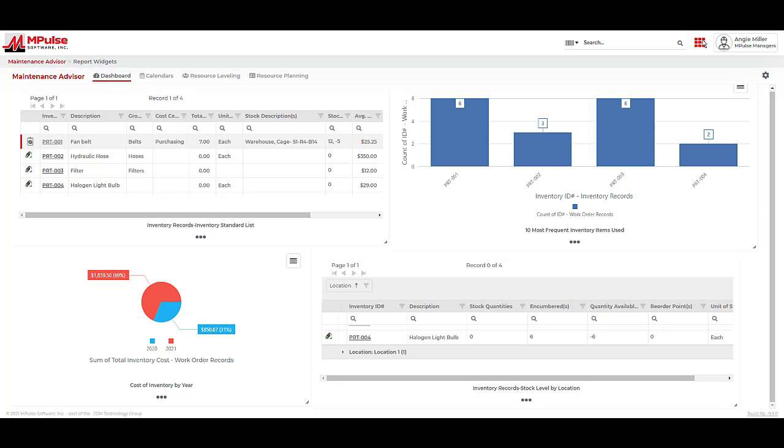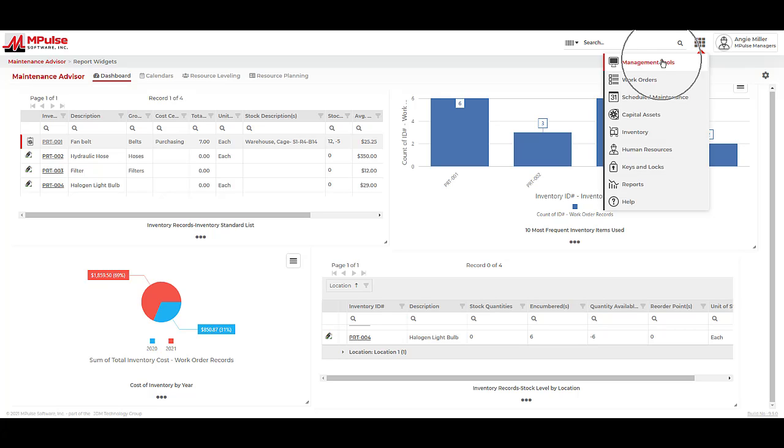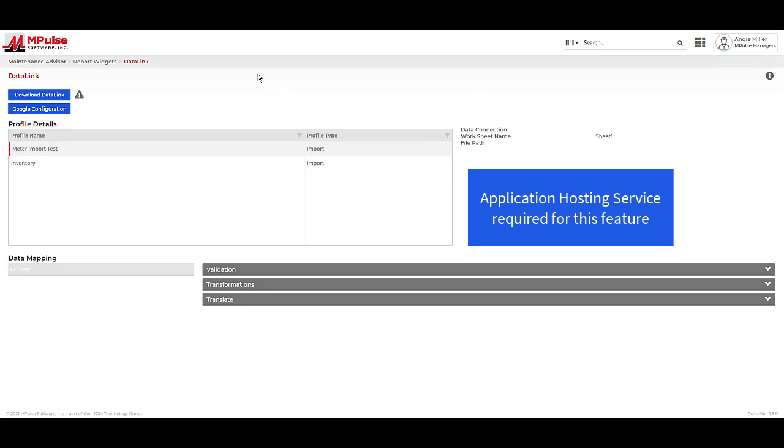In order to use this feature, I need to make sure that our Google configuration has been set up correctly. We access this through Management Tools, DataLink. I did find out that this feature is available to us because our database is being hosted by Impulse's application hosting service. Boy, does that service make life easier for our users and IT team.